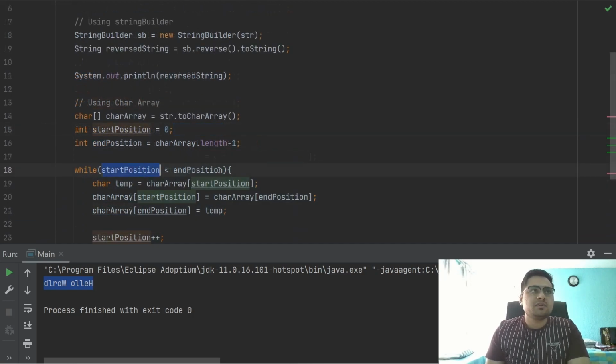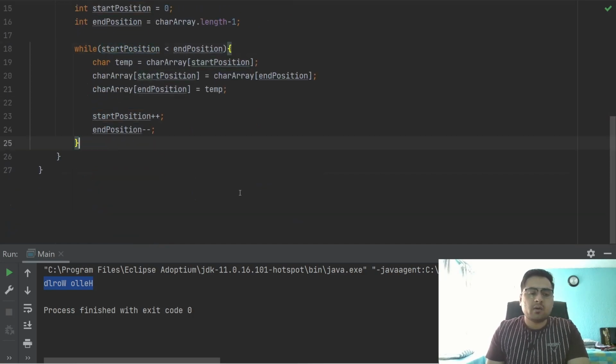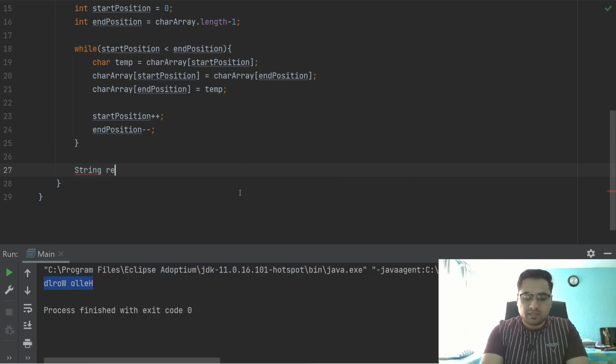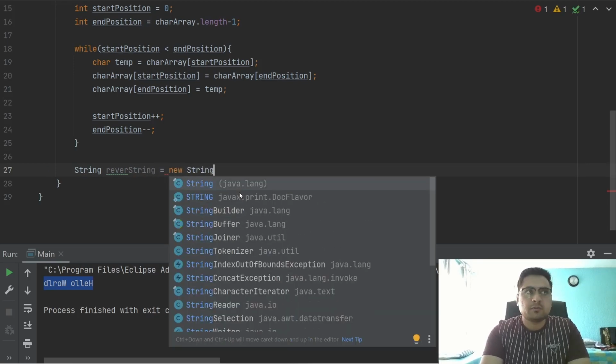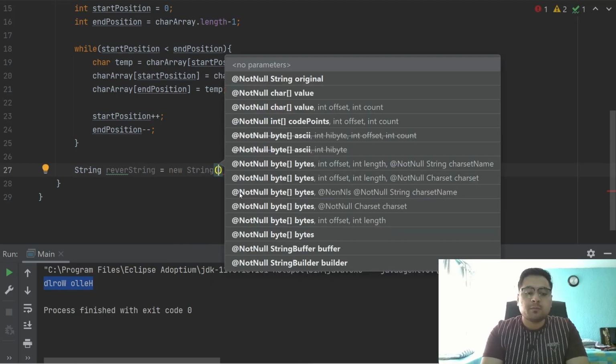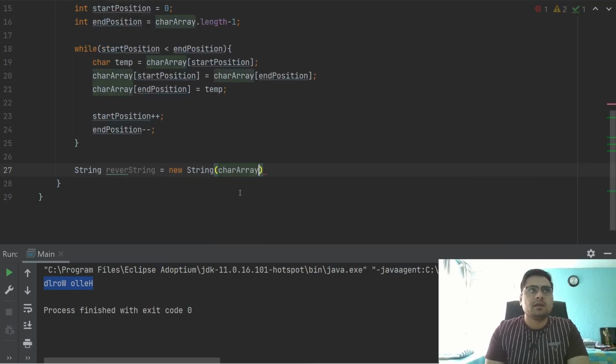So after it finishes the loop, it will give you that entire character array, but we need a string, right? So let's change that character array to a string. We declare a variable of type string and call it reverseString, equal to a new string. We instantiate a new string object and pass it the char array. So we took a char array and converted it to a string. Let's see if that is correct or not.